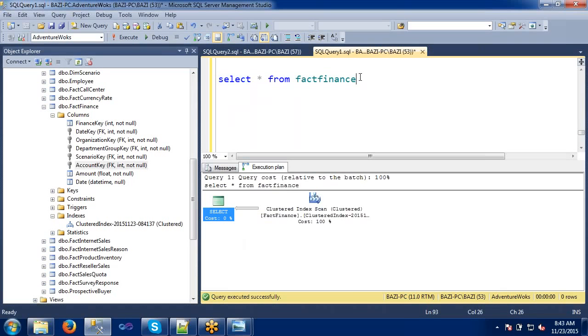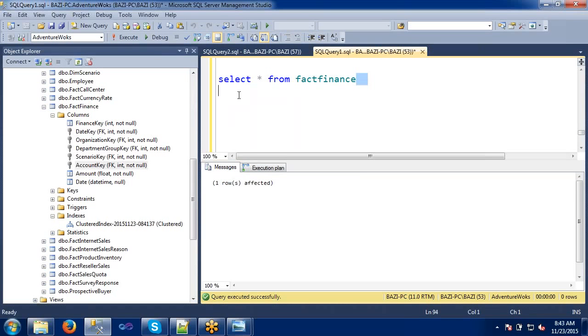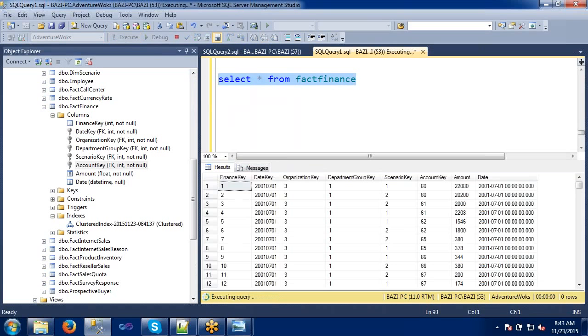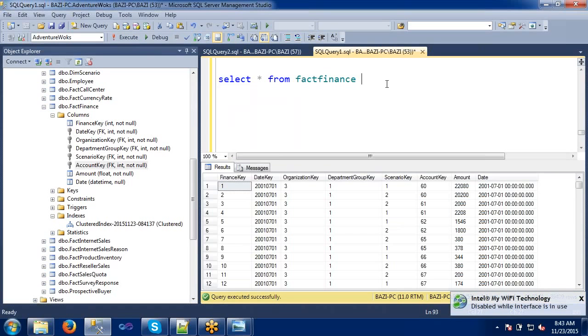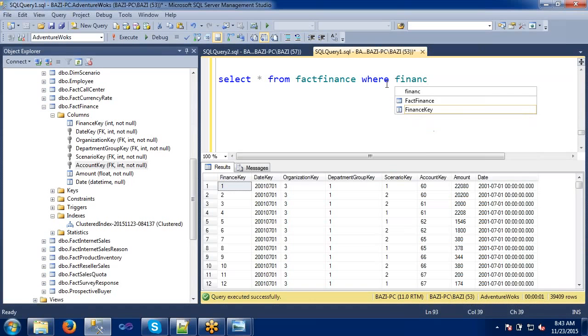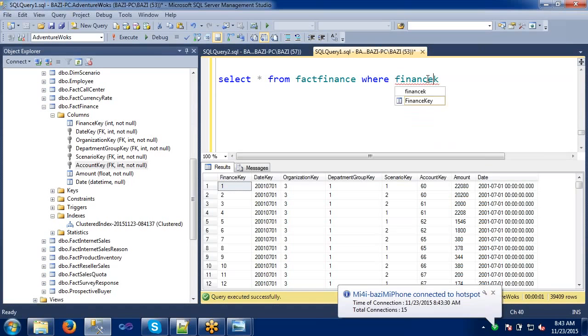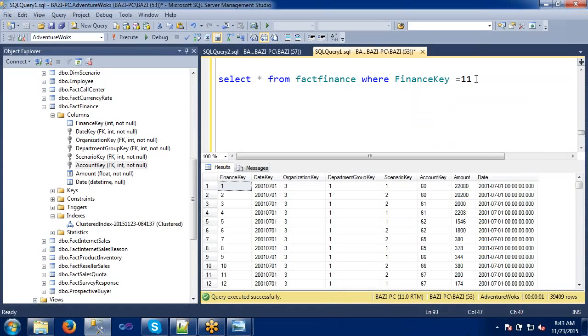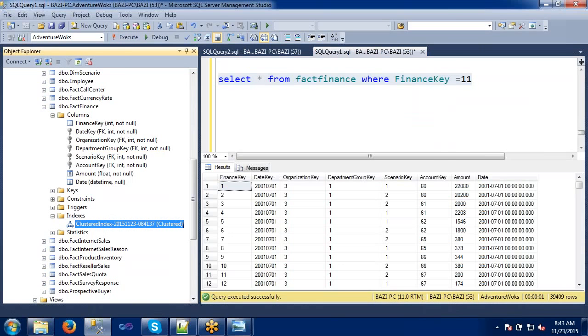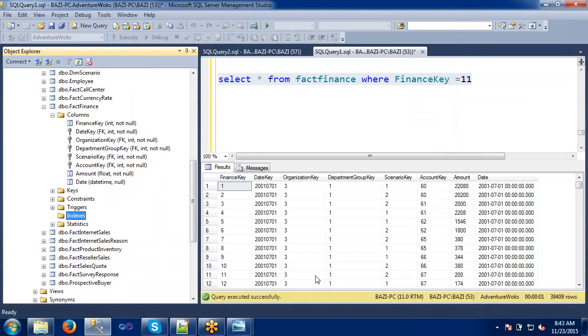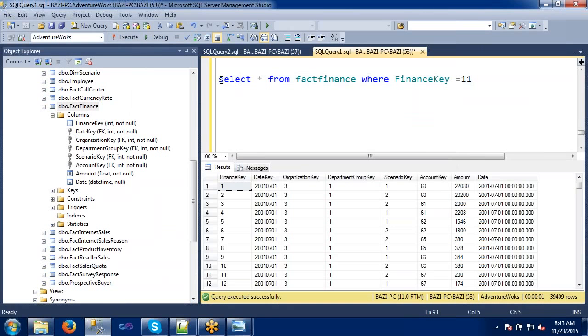I think if we apply some where clause, then we can maybe understand more easily. We'll apply a where clause with finance key equals to some value. It means one condition is there, and we'll try to remove this index here and fetch the data.